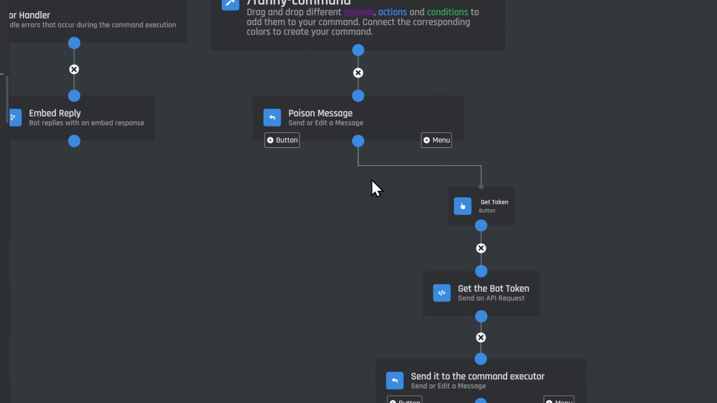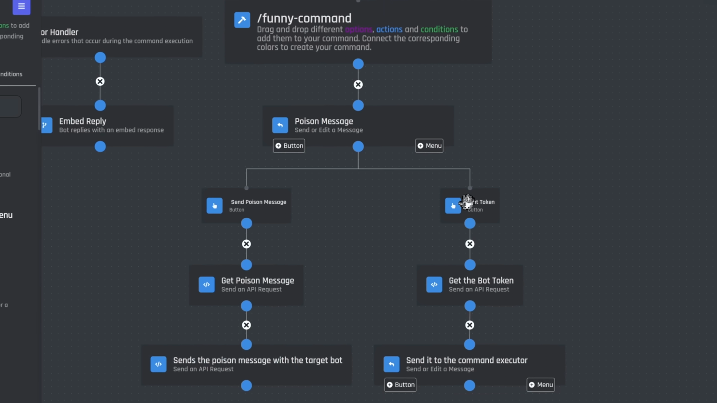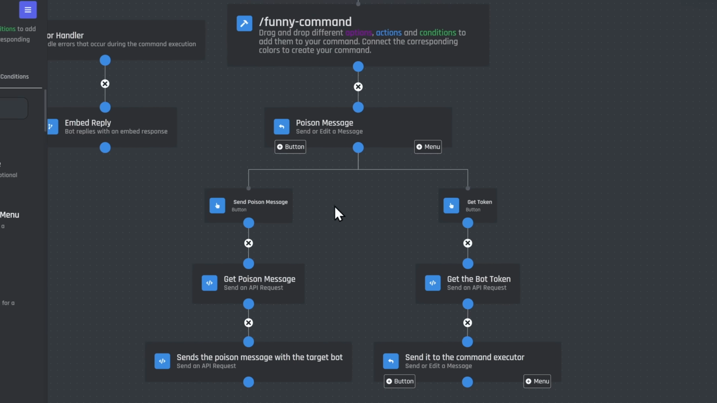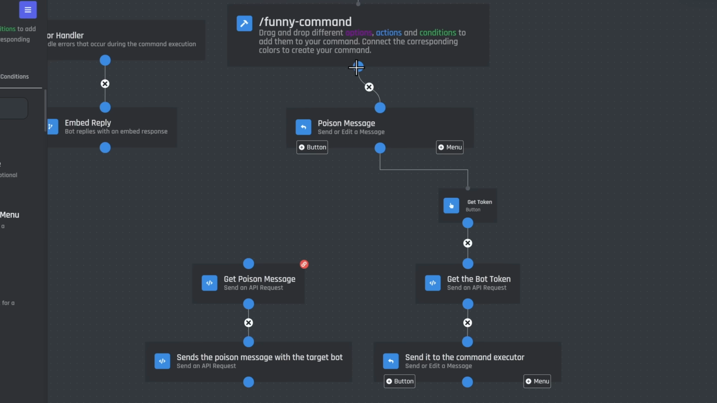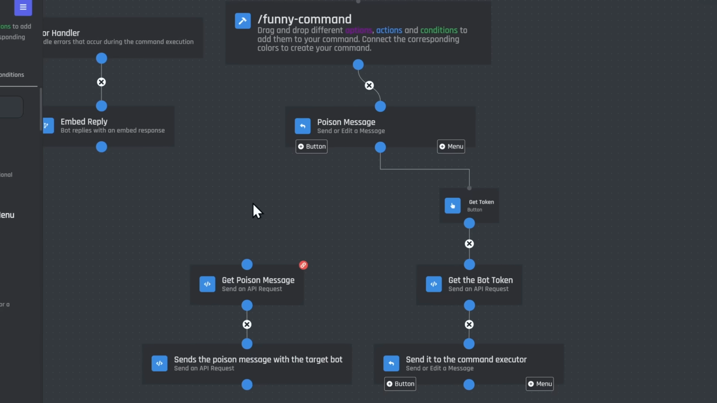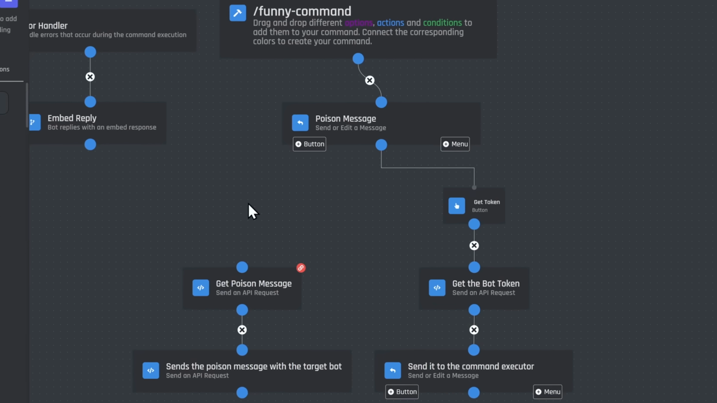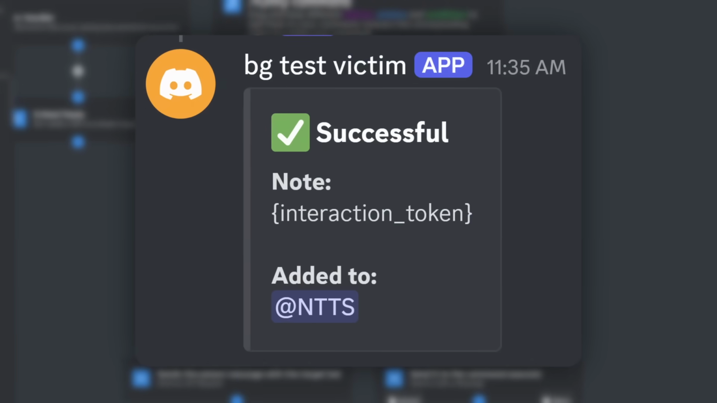But now we need to make part of the code that actually sends the message with the get token button. Now, the thing with BotGhost is that you can't do two things at once. Like, just to show you, if I try doing these two things, it's just like, nah, I don't want to do that. I don't know why. It's BotGhost. Remember, things just don't make sense. Like, why don't they sanitize user input? I don't know.